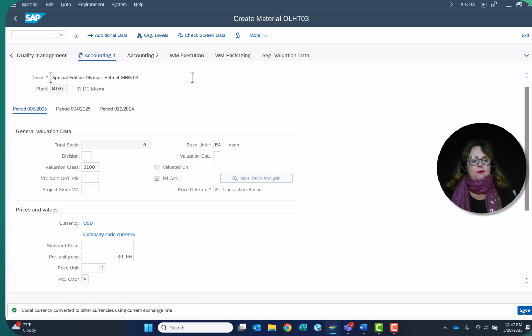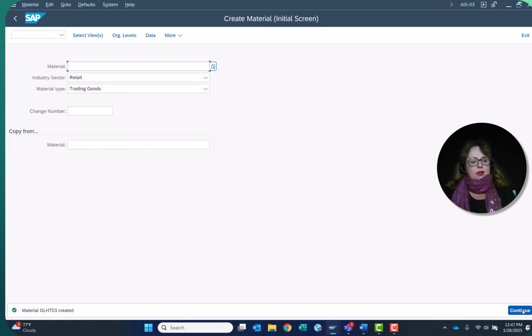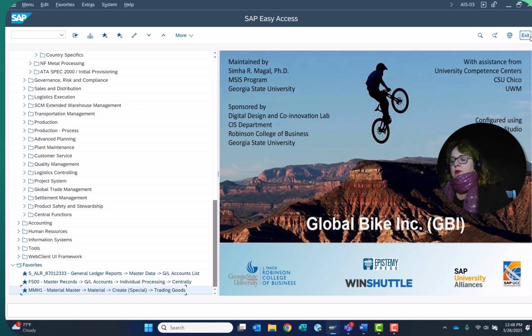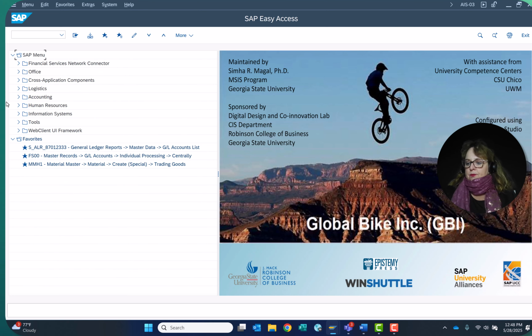We'll click the Save button, and you might get a message that says local currency converted to other currencies using the exchange rate, and click Save Again, and you will get a message that says whatever material that you created, for me it's OLHT-03, was created. We can exit and go back in to create our vendor record, which in the S4 HANA system is considered a business partner.